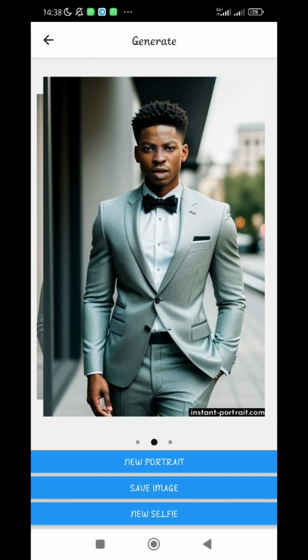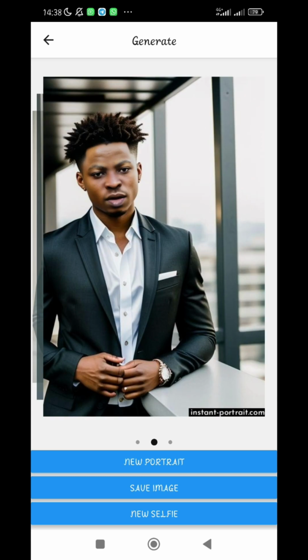Okay, this is another one. I think I like this hairstyle, this is actually my kind of hairstyle. So I click on save image again. This very last one, let me click on save image. So this is how you generate those photos, wearing that kind of fine suit, those kind of suits that somehow you may not be able to afford, but you have to wear on some of your photos.